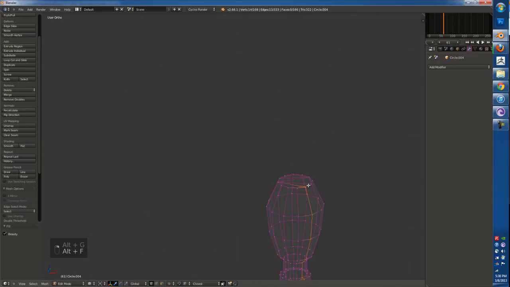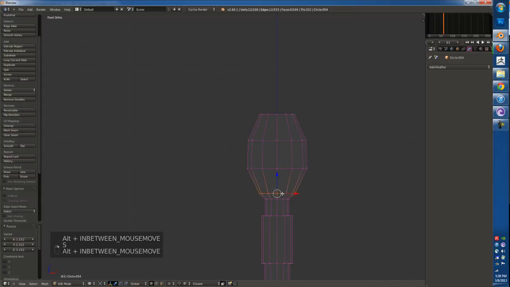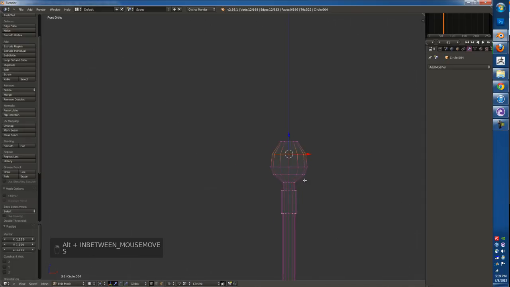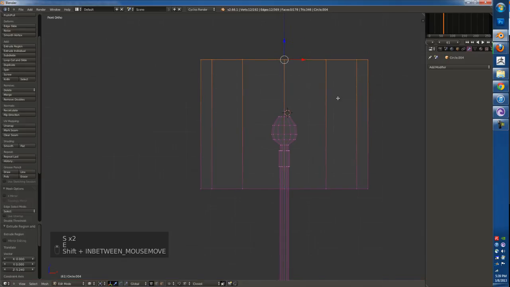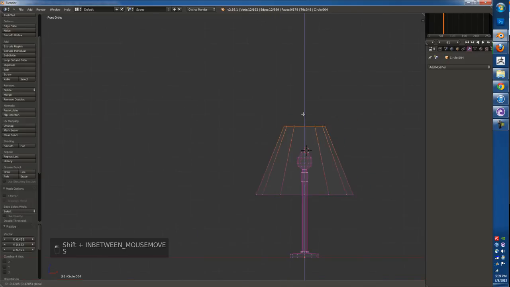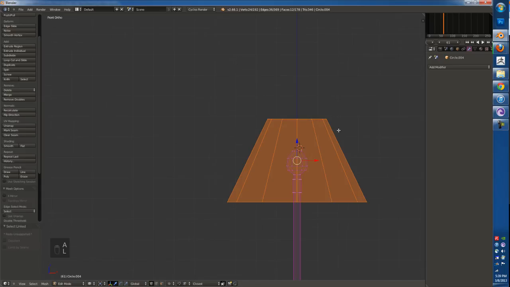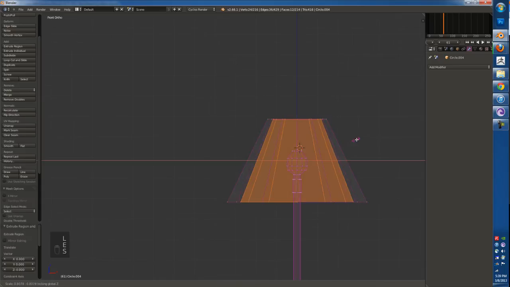We'll just Alt F, fill it with tris. Scale this out. Alright, and we'll just duplicate this in order to make the shade. L, E, S, Z.